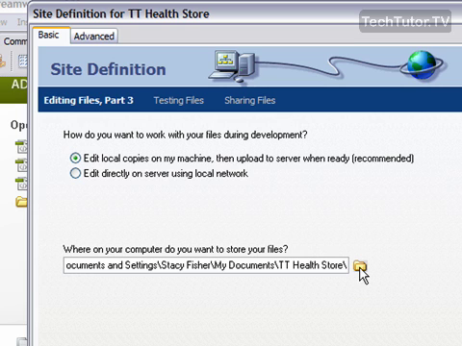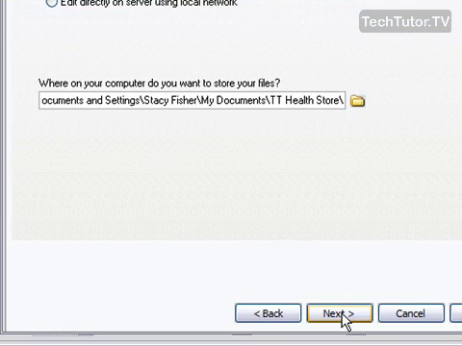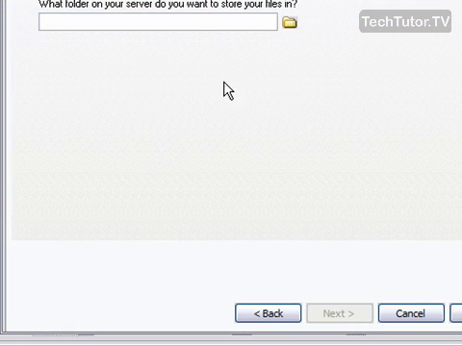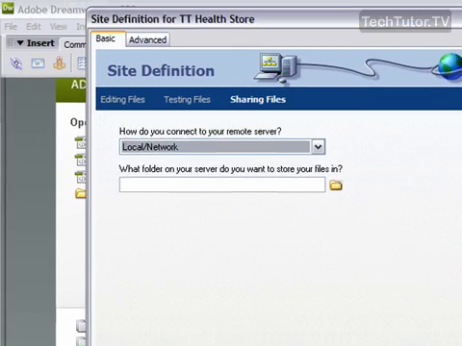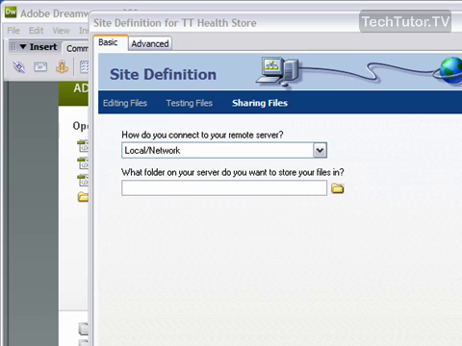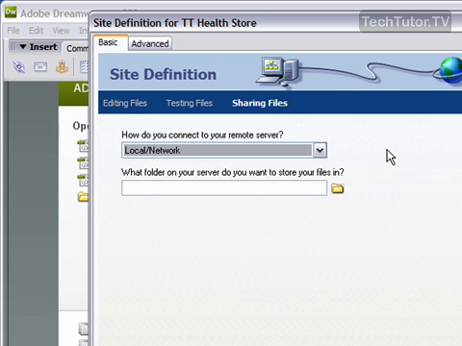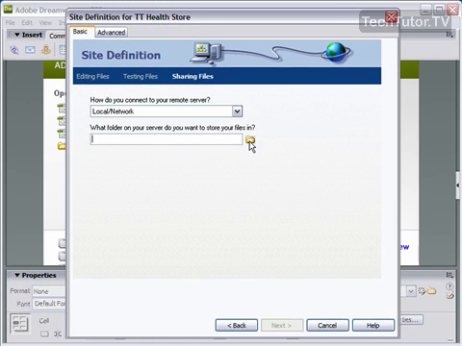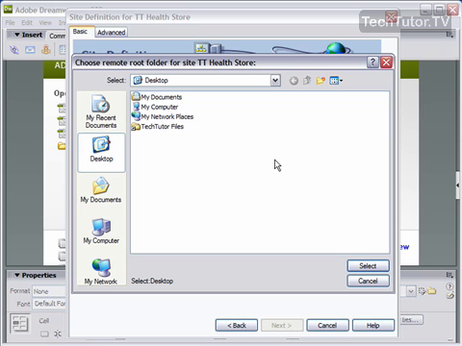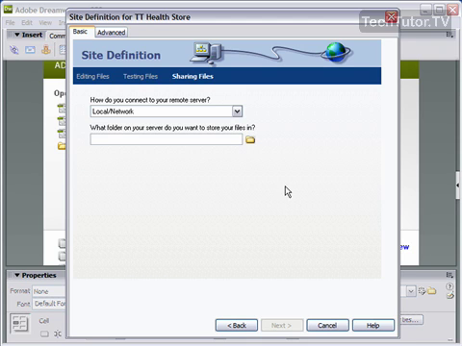Now here you can browse and you could choose a new place to store your website if you'd like. And then click next again. And it's going to ask you how you want to connect to your remote server. And you could do FTP, you could do local, you have a couple other options here. If you want to do local, then you could choose what folder you want to save your files in. Go ahead and select the place and click select.